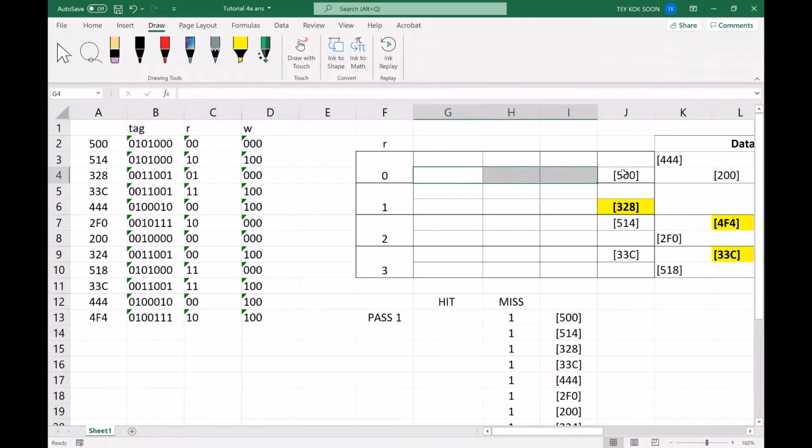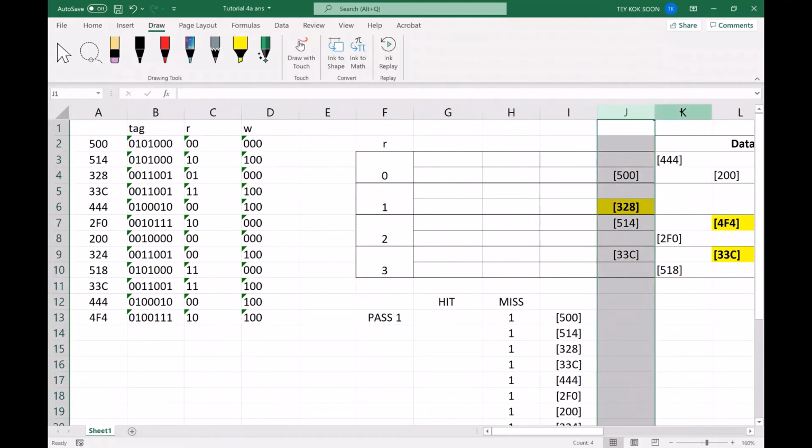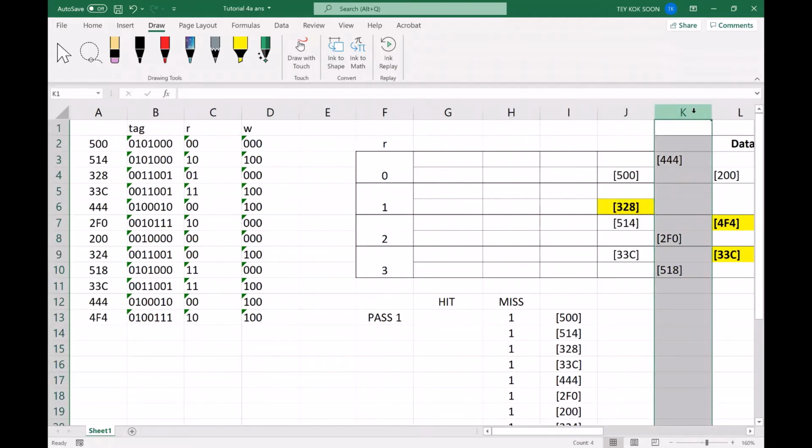So initially I'm getting 500. So the next data coming in is a 444. So 444 also is a miss, right? So now the new data in memory is the 444. So this is the first line of data, then this is the second data which comes in and replaces the one in the first line here. So it means 500 is now already gone.